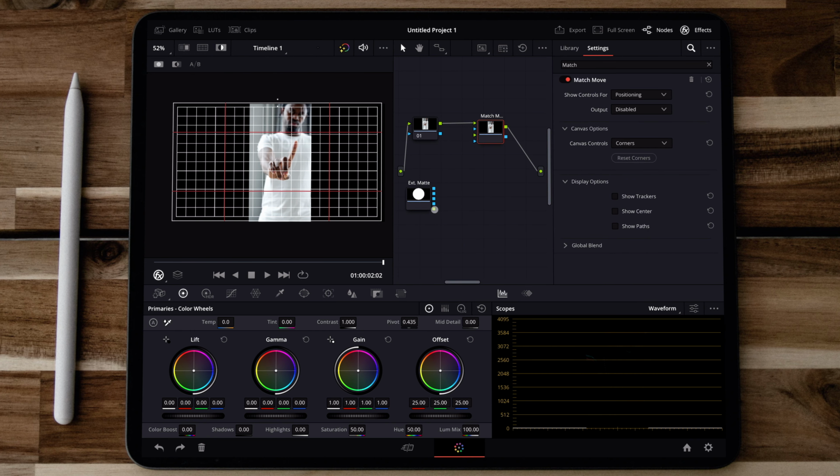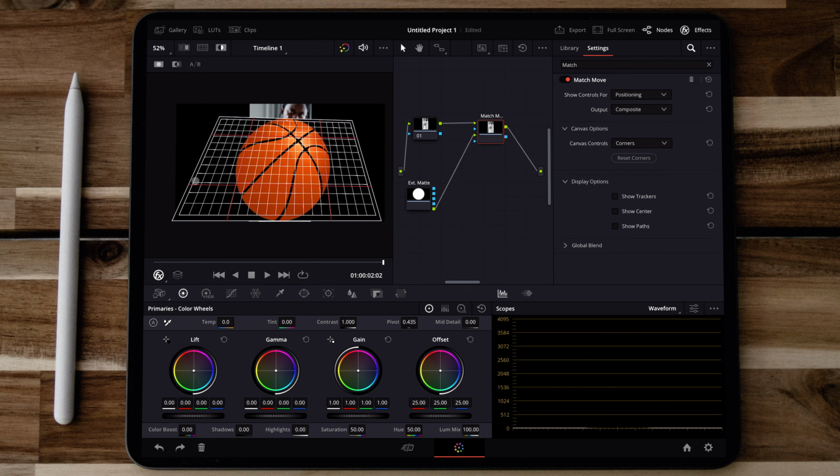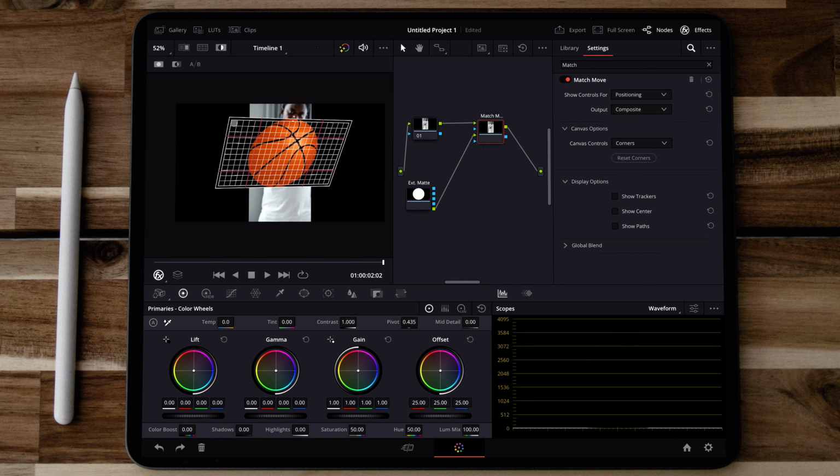Now if I connect the green box to the green triangle on the match move, we have this connected, and we still don't see anything because our output under positioning is set to disabled. If we change this to composite, now we can see the basketball. So we can start to position by just grabbing bits of this canvas and place the basketball generally where we want it to be.